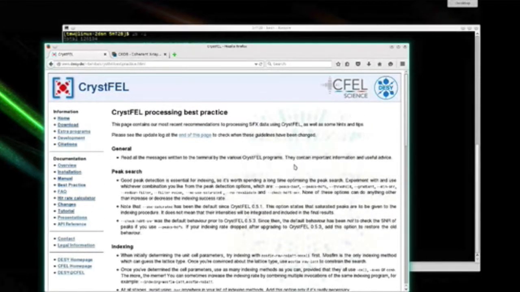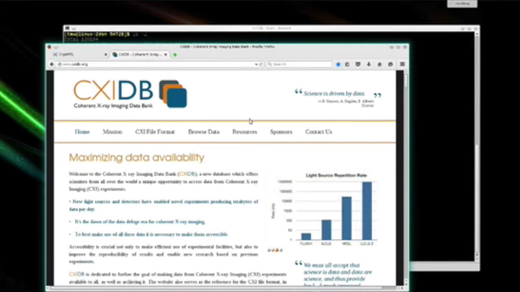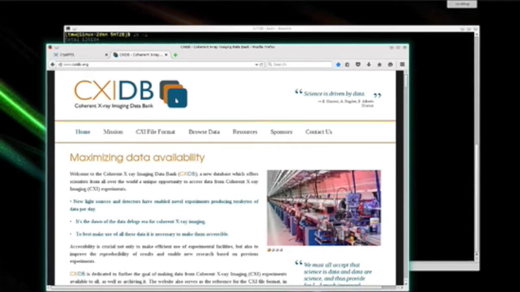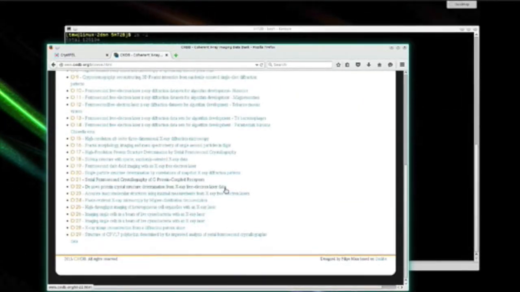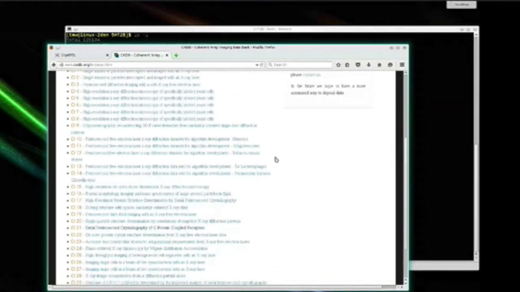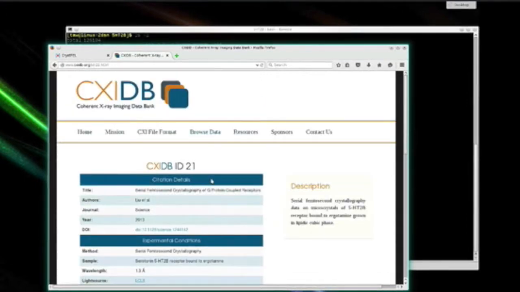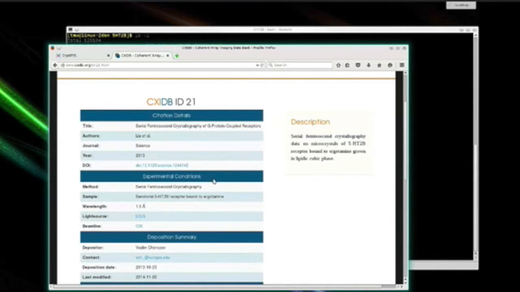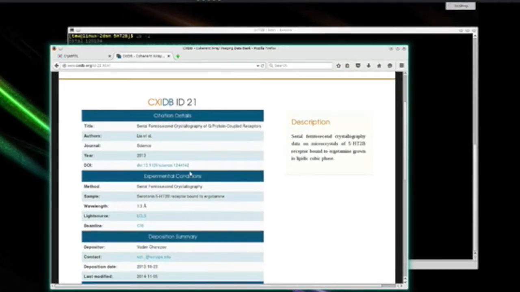So today I'm going to demonstrate CrystFEL using some freely available test data that comes from this CXIDB, or Coherent X-ray Imaging Data Bank. So this is at www.cxidb.org, and here you can get many data sets. So if I click Browse Data here, you see the available data sets. Some of these are crystallographic data, not all of them. Some of them are like X-ray imaging data, which is also probably of interest. The one I'm going to use is this ID 21 here. This is some serial femtosecond crystallography data from serotonin 5-HT2B receptor bound to ergotamine. This was acquired using the CXI instrument at the Linac Coherent Light Source by Vadim Cherezov and collaborators. So the reference is here if you want to read about that.